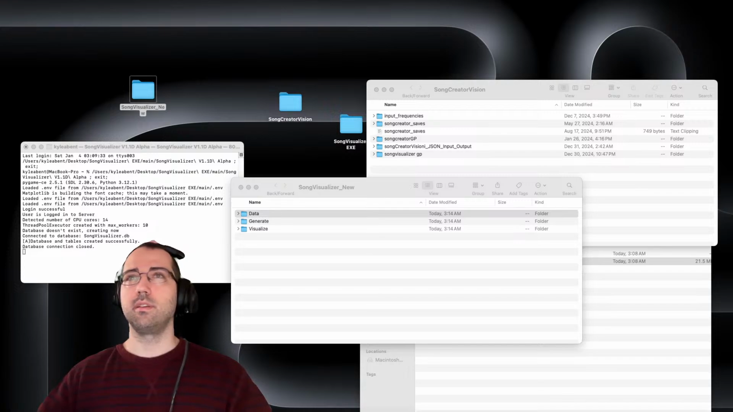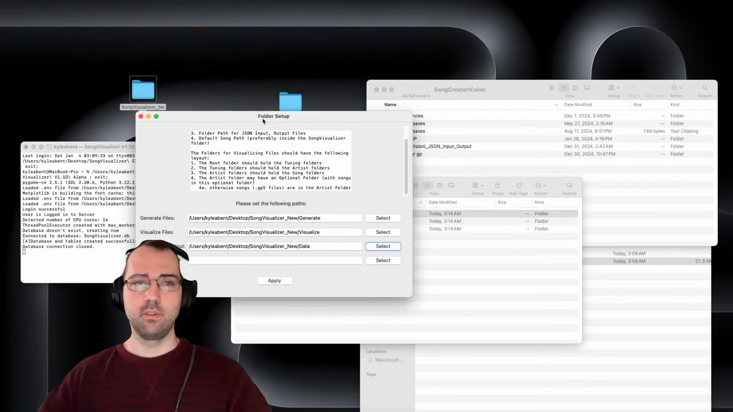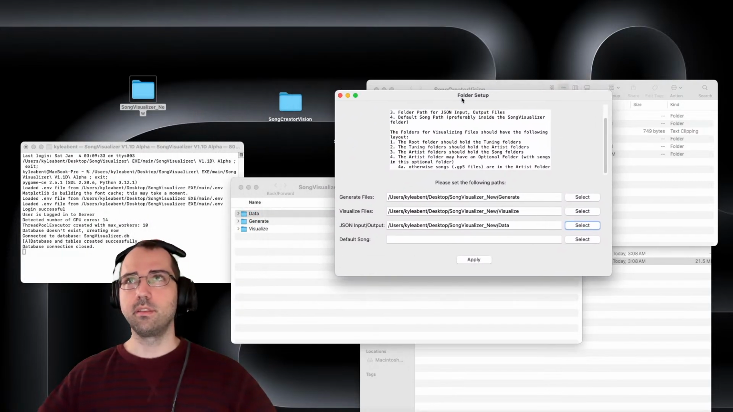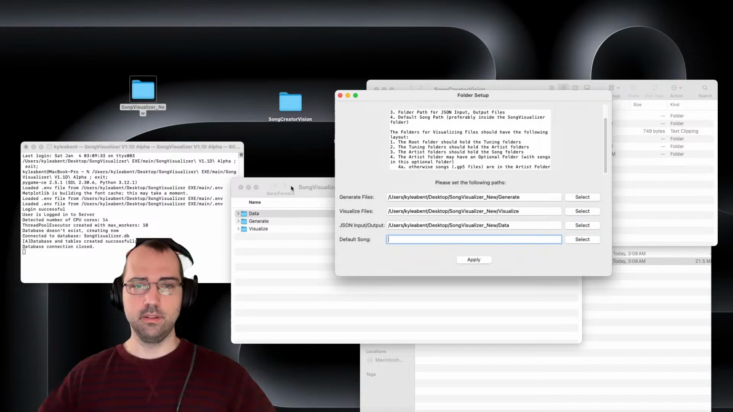So 1 second. Just selecting the folders. Song visualizer. And yeah, right now it's requiring certain data. 1 second. So right here, I got the 3 folders, but now it's wanting a default song.